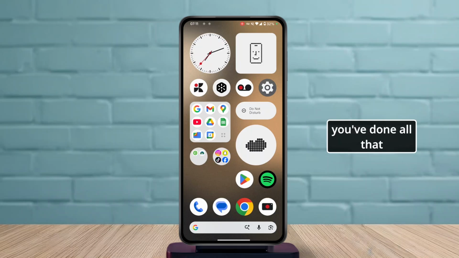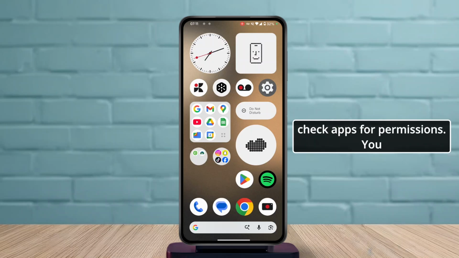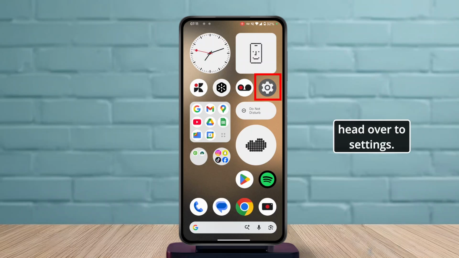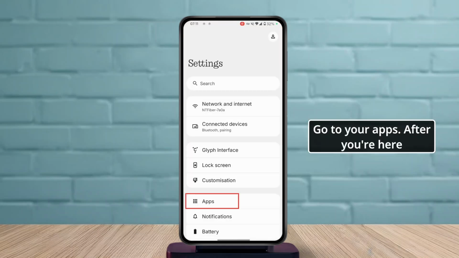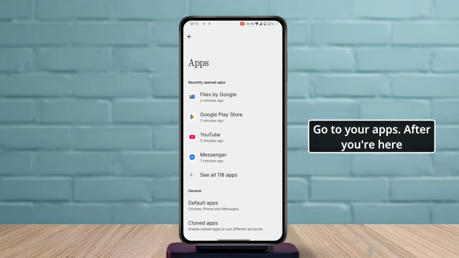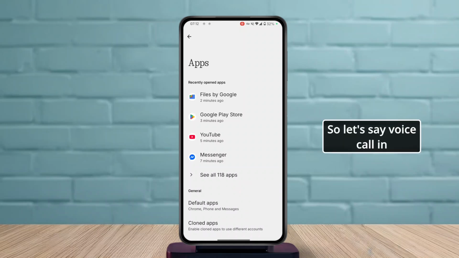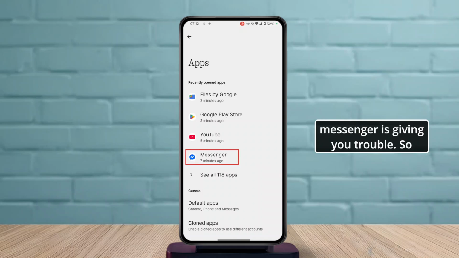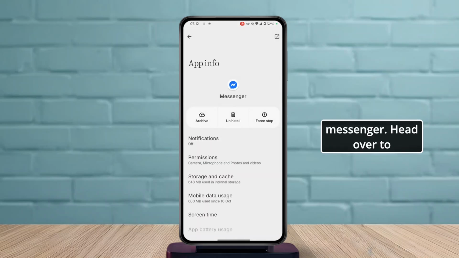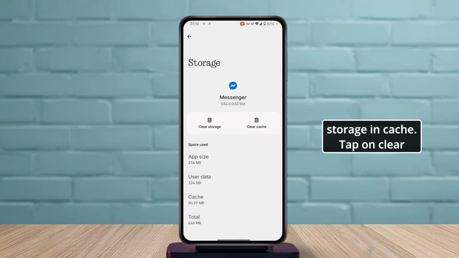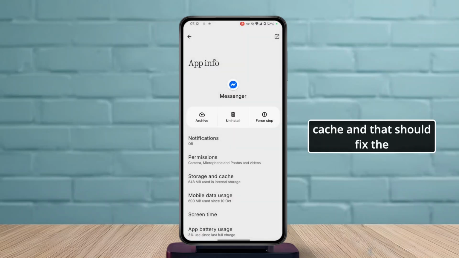Now after you've done all that, if you're still facing the issue, what you can do is check apps for permissions. You head over to settings, go to your apps. After you're here, head over to a specific app which is causing you the trouble. So let's say a voice call in Messenger is giving you trouble. So head over to Messenger. Head over to storage and cache. Tap on clear cache and that should fix the problem.